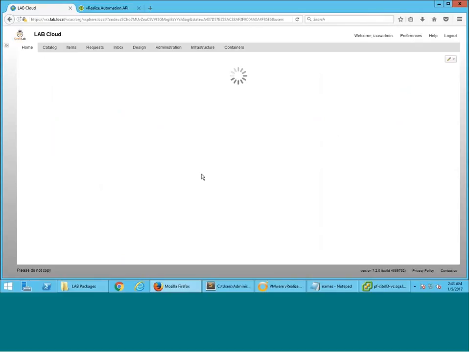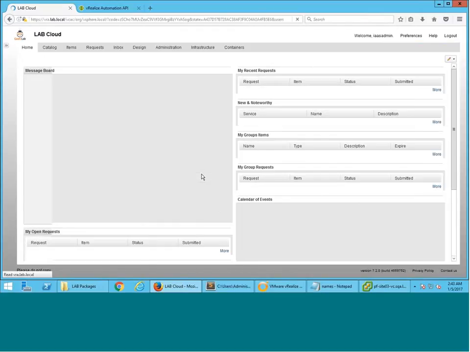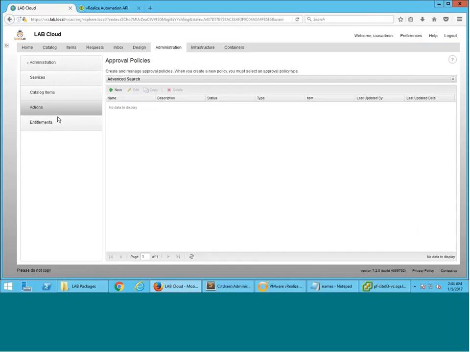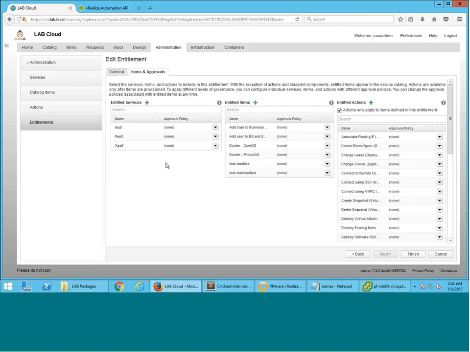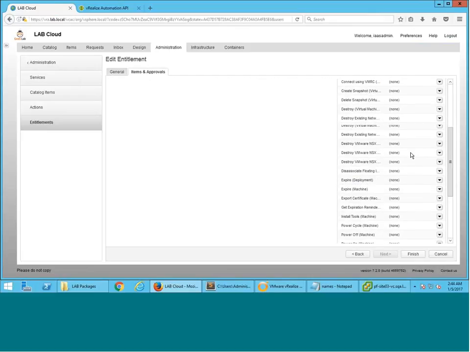So I was explaining entitlements. I will go ahead and configure an entitlement, give it a name, and define a user or group, or in one shot I can select all users and groups so they can see it. I go to a particular business group, then to items and approval. What are the different services that this particular entitlement pertains to? What are the entitled items and the item actions that you can do on this particular catalog item?